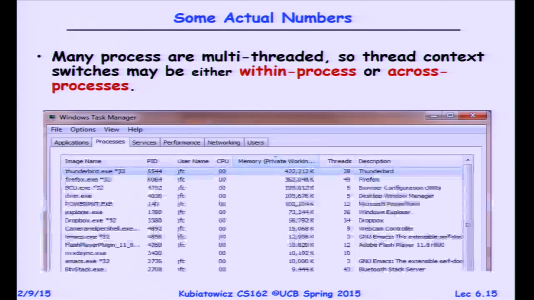So here's some actual numbers. Here you've got a Windows box and you pull up the Windows Task Manager and you ask it to actually display threads. You have to configure it to do that, and voila, look at this. Thunderbird, 28 threads. Firefox, 49 threads. So these things are multi-threaded. You ought to try that on your laptop sometime.